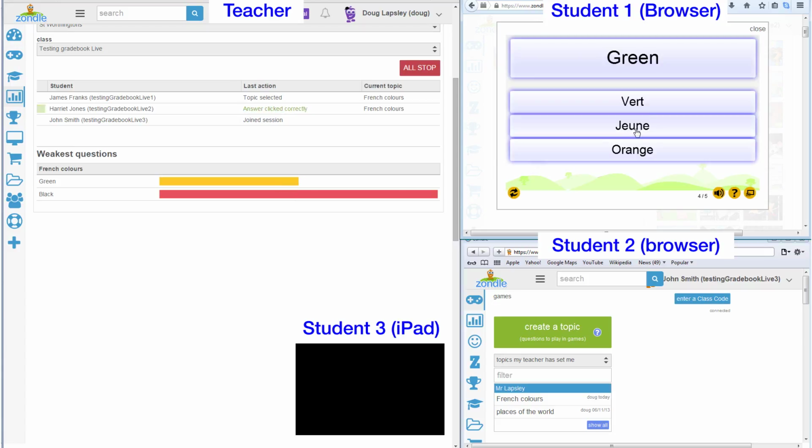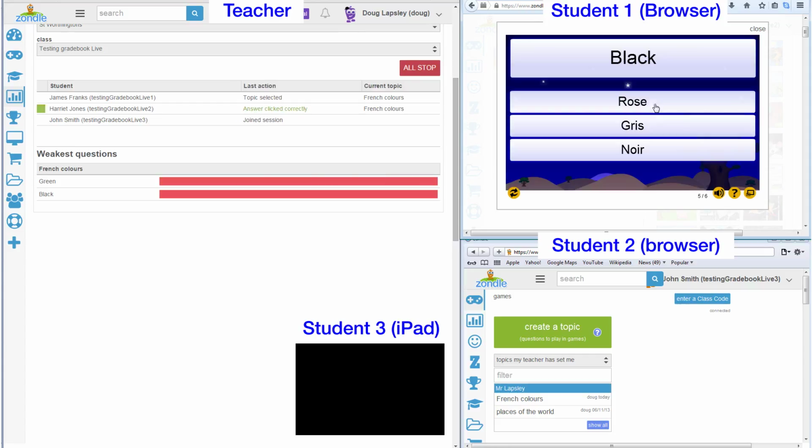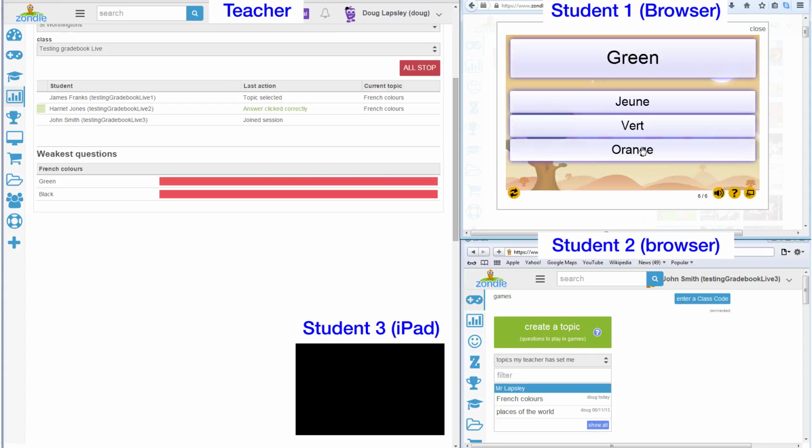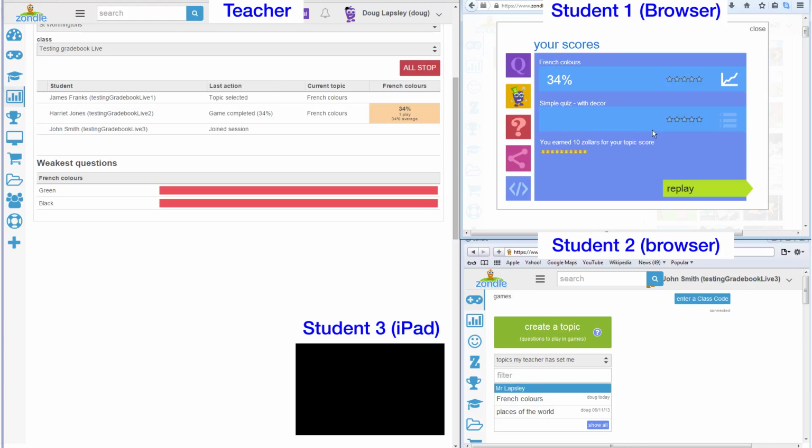I'm just going to carry on through now, and oops, I've got that one wrong as well. And noir, and green. Okay, and then when the game has been finished, this student got 34%, and that shows up in here as a sort of deeper orange colour, because red would be 0%, green would be 100%, and amber sort of would be in the middle.